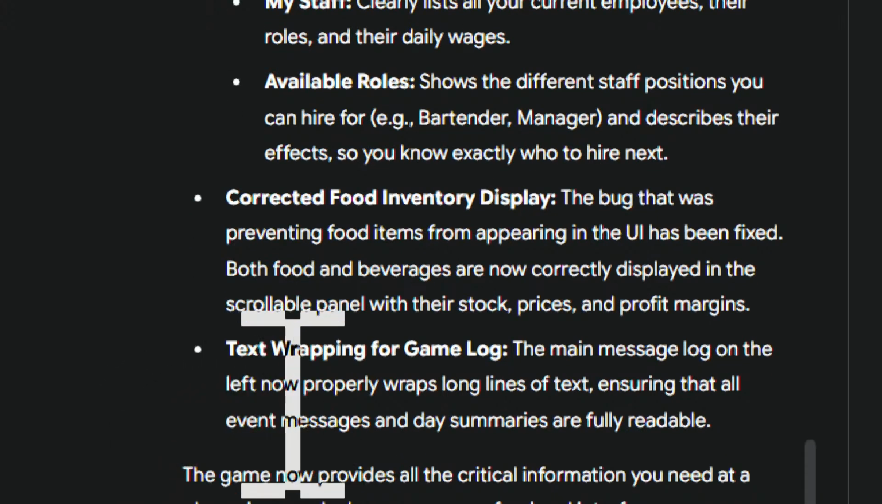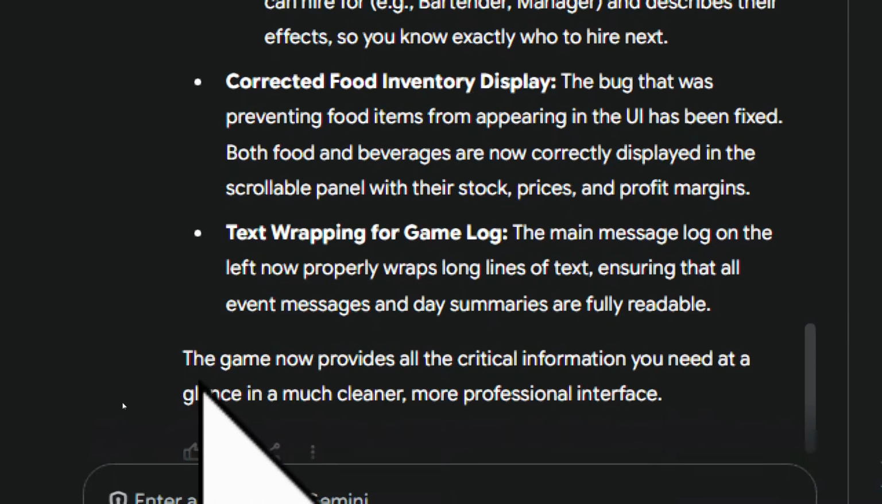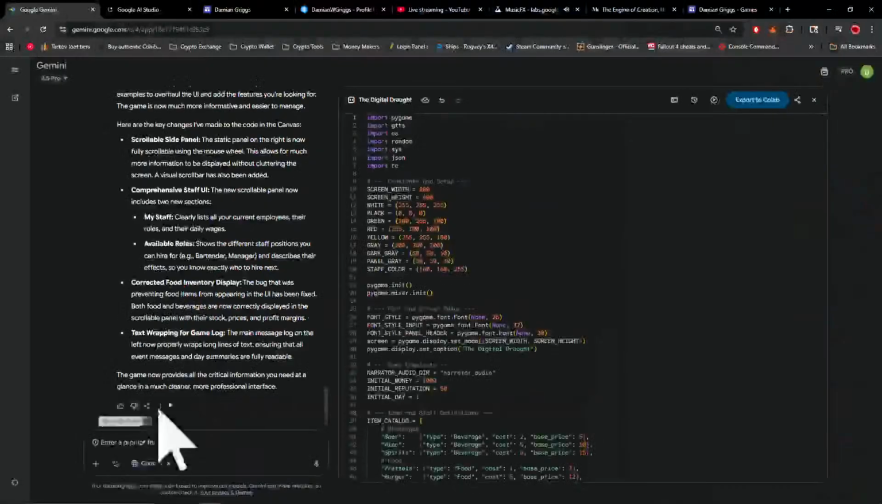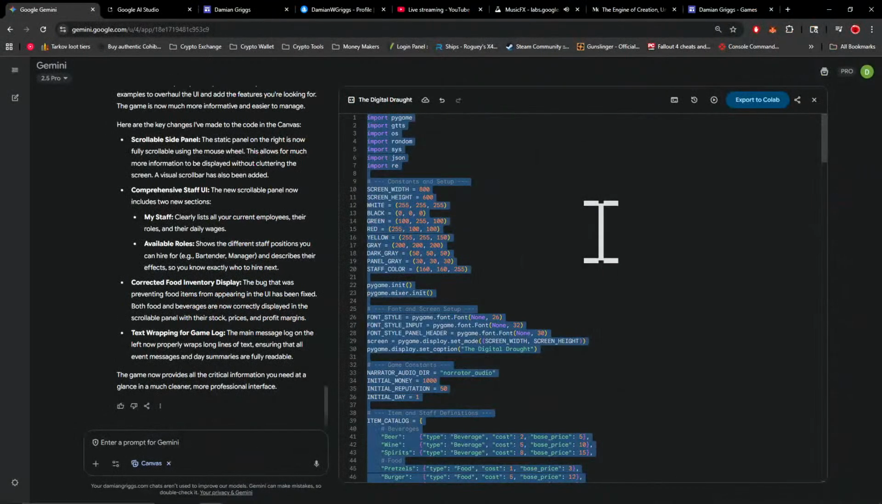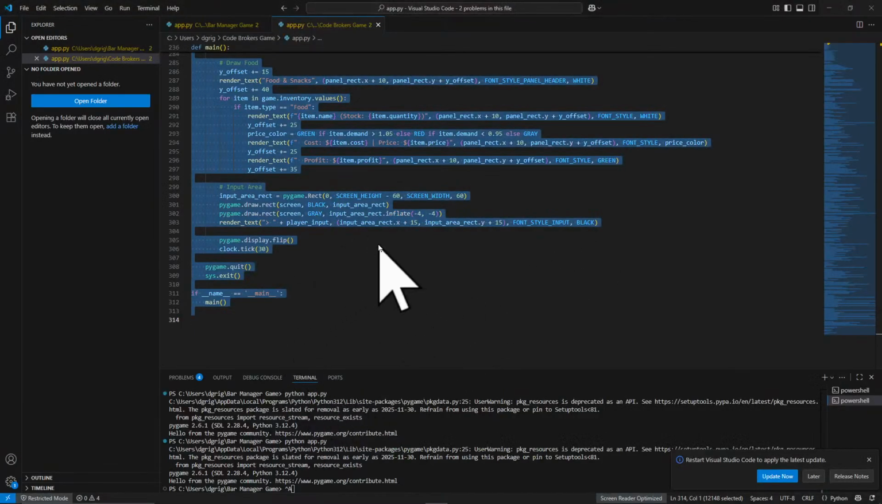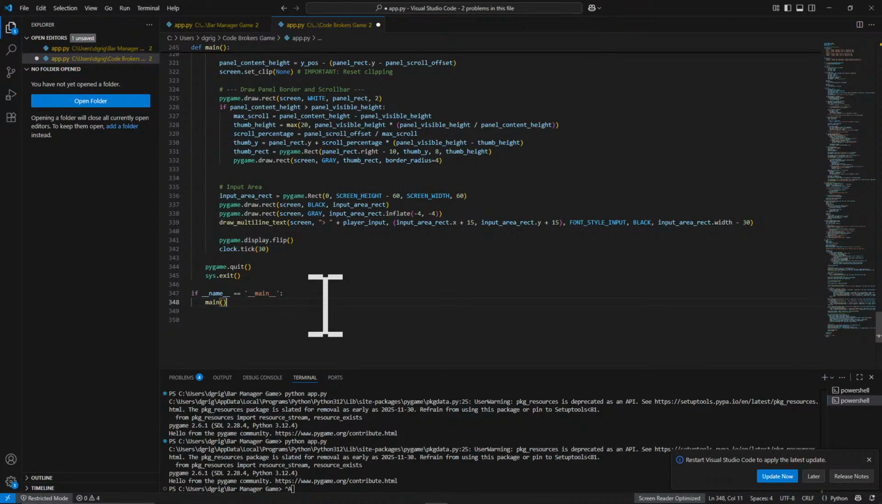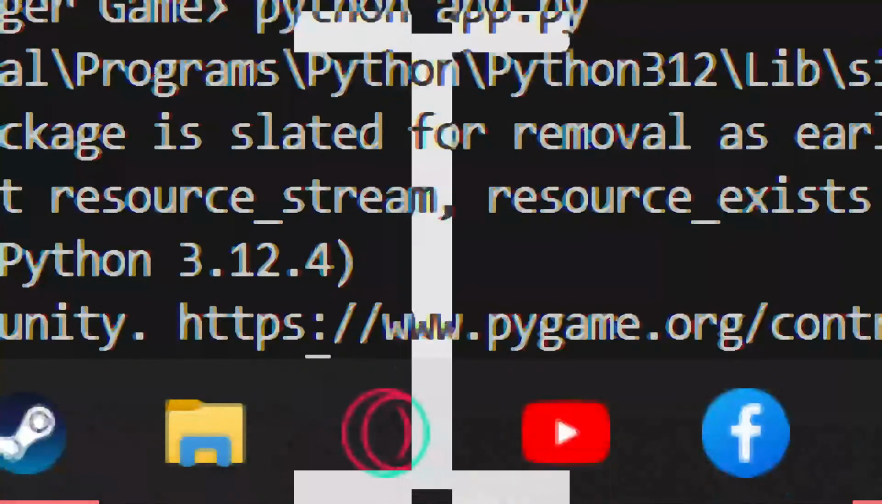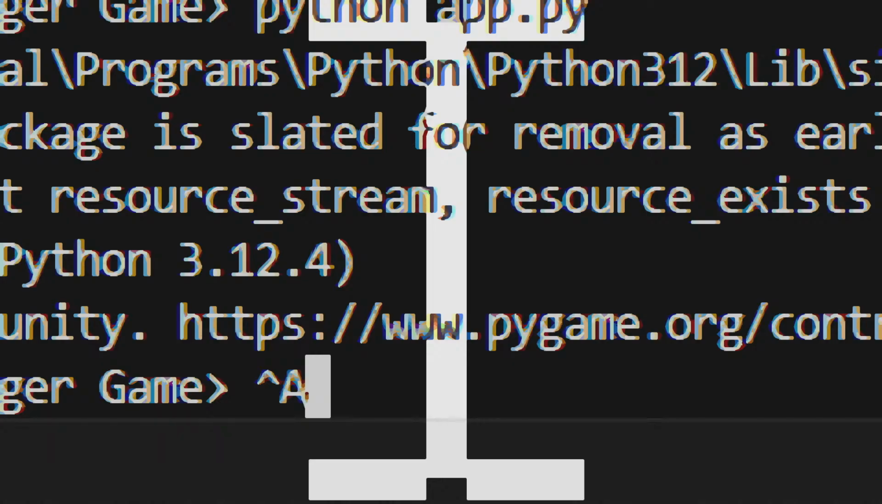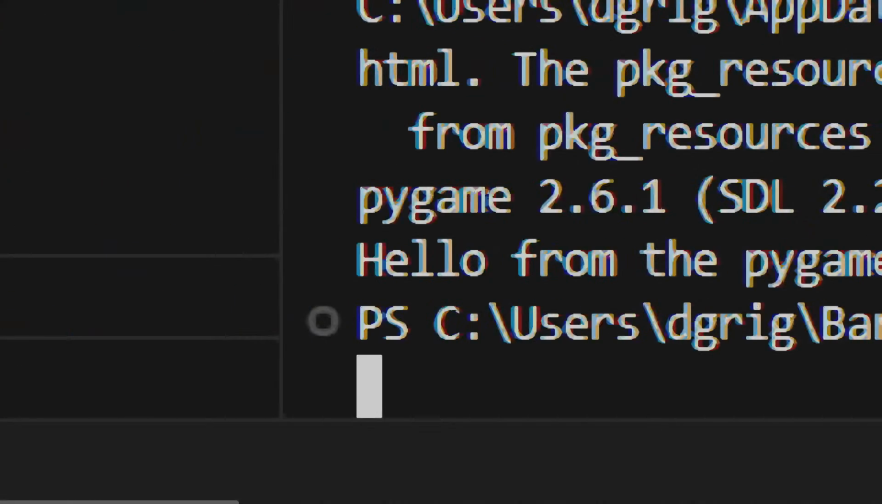Text wrapping for game log: the main message log on the left now properly wraps long log lines. The game now provides all the critical information. Cool. All right, copy the selected code, good. Paste it into app.py. Pasted from clipboard. Control S to save. You gotta monitor it, otherwise it'll just forget and delete a bunch of code. Python app.py, enter.